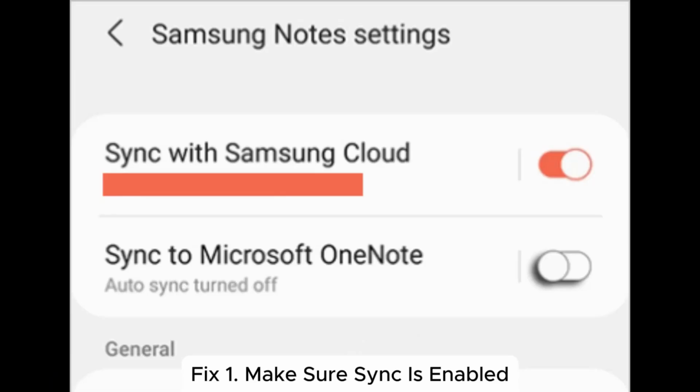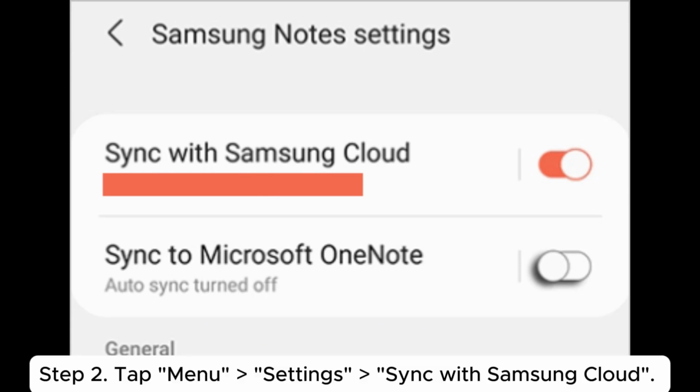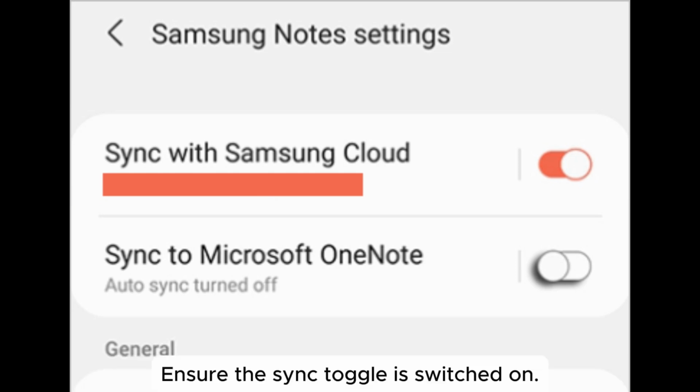Fix 1. Make sure sync is enabled. Step 1. Open Samsung Notes. Step 2. Tap Menu, Settings, Sync with Samsung Cloud. Ensure the sync toggle is switched on.